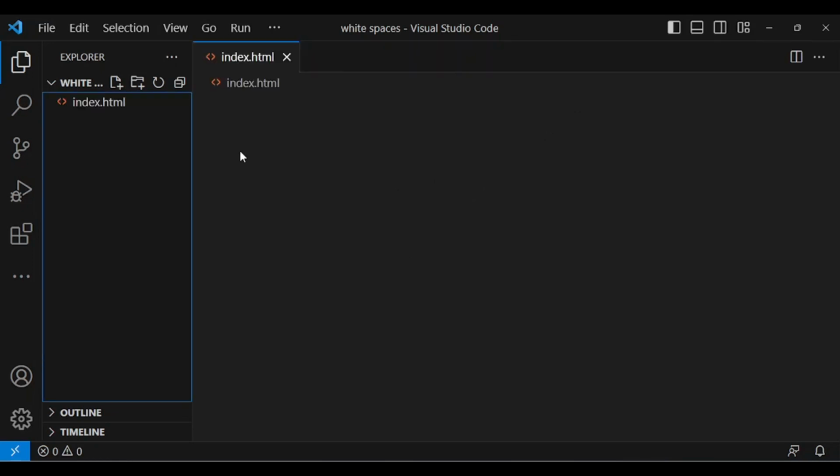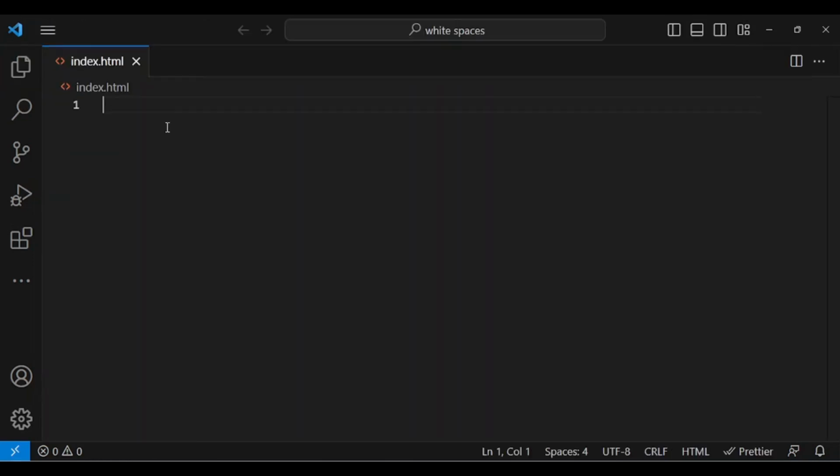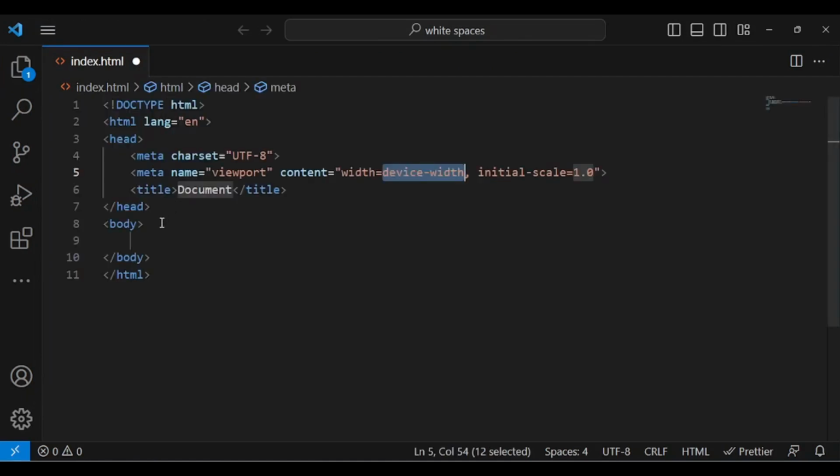I definitely want to close this up, and then I can just type in my index.html, hit enter. Then I can close this sidebar and then Shift and 1 to bring out my basic document structure of HTML. Here inside my title tag, I want to change it to white spaces. Okay. So imagine we are writing a paragraph tag.